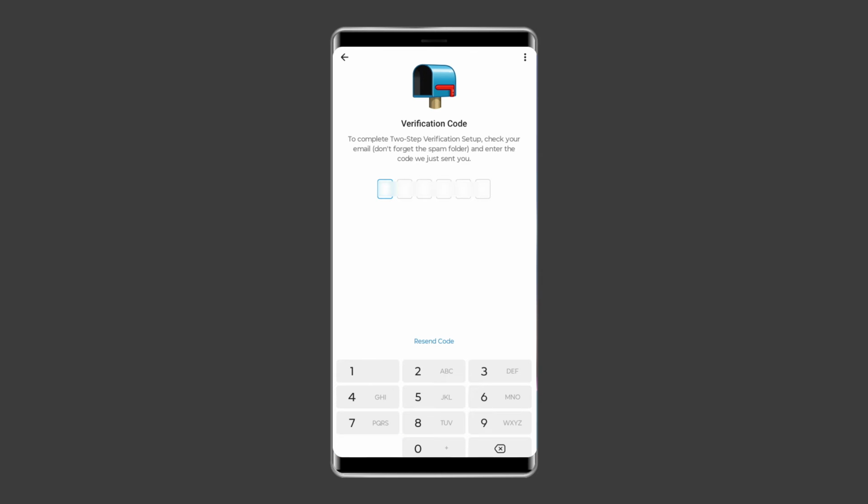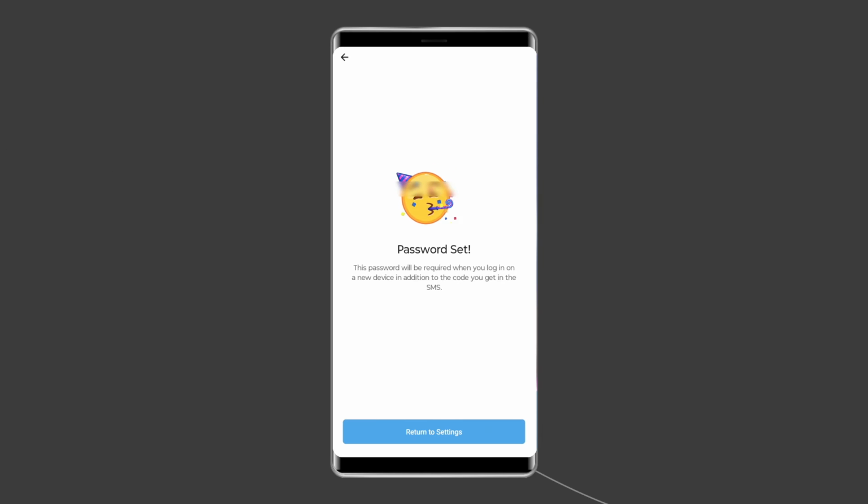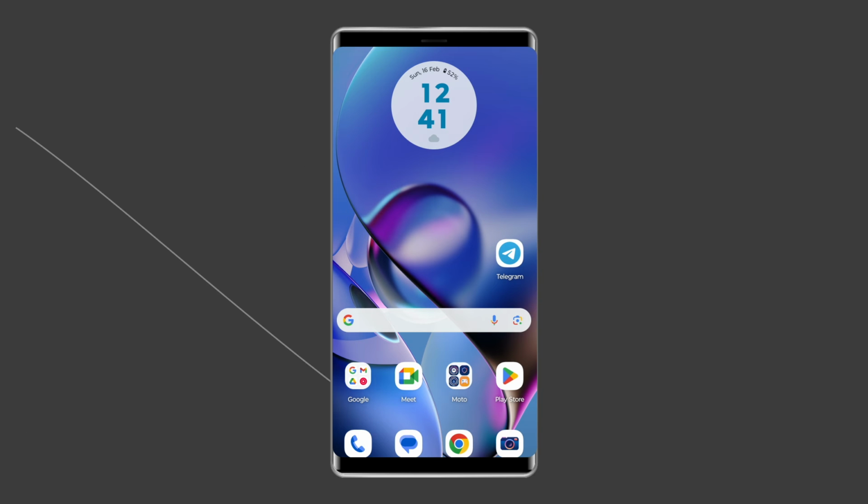Finally, enter the verification code sent to your email. You will get an email confirmation that your two-step verification has been enabled. If you change the email, a code will be shared with your name and email address. Check the verification code sent to your new email and add it on Telegram to verify the email.